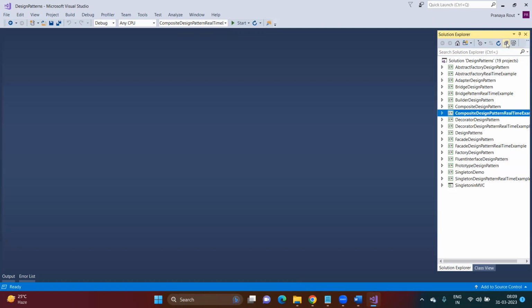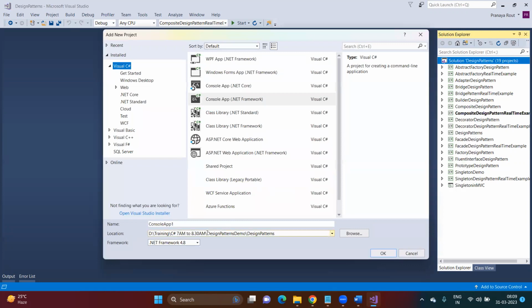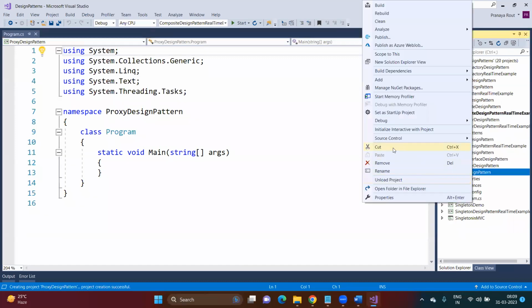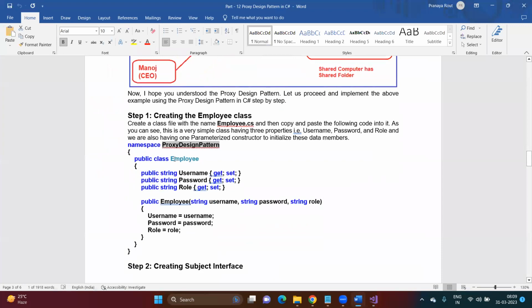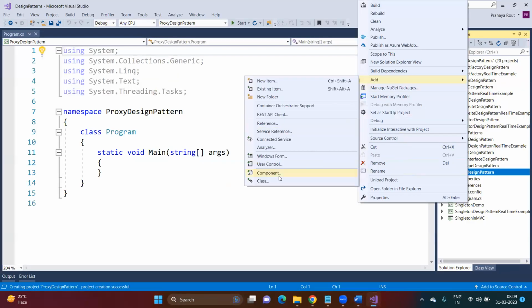Close all documents. This is my proxy design pattern. Let me create this as the startup project. Okay, so this is not related to any component. Rather, this is the list of employees who are going to access the shared folder.